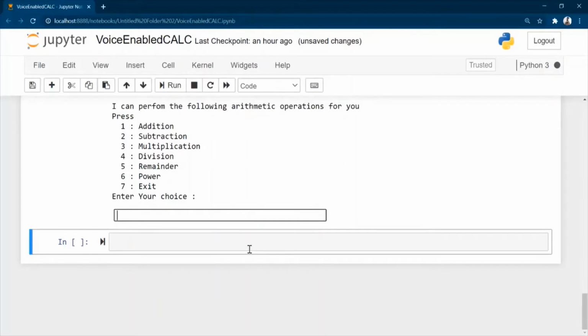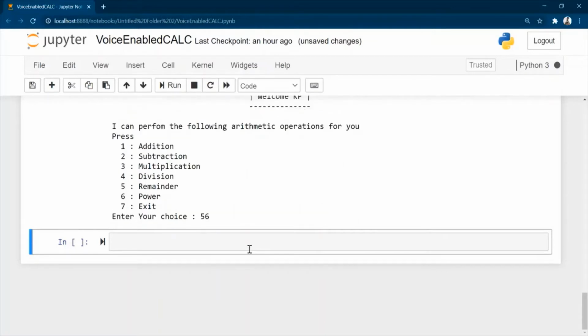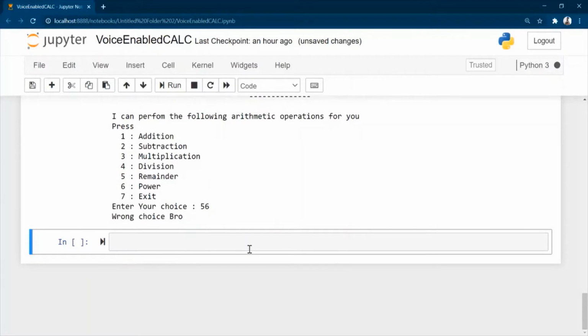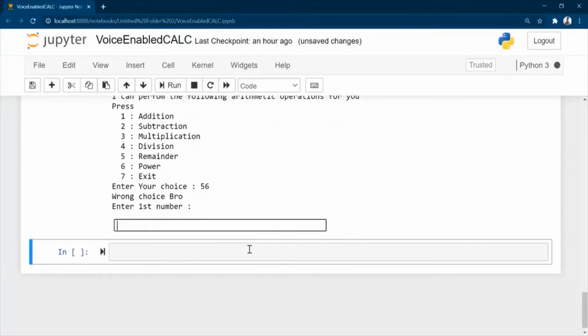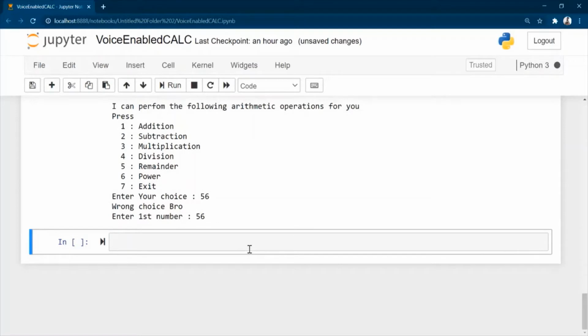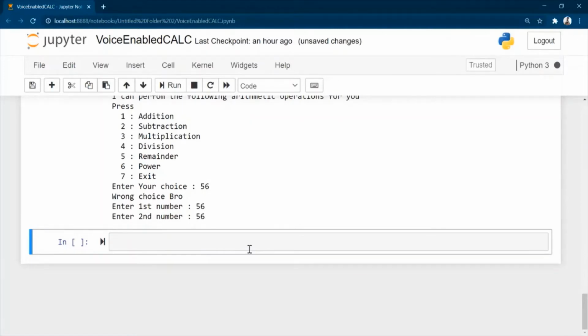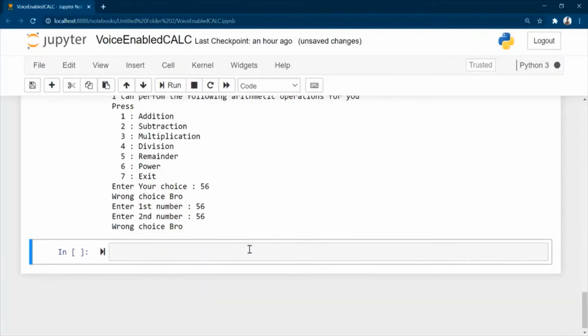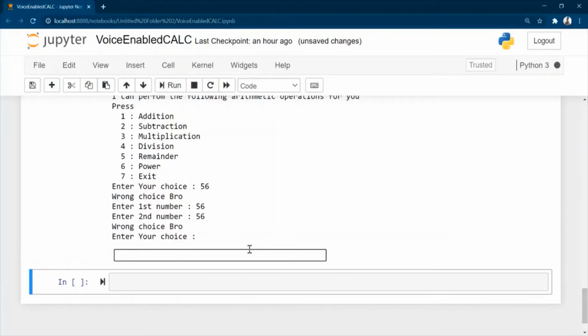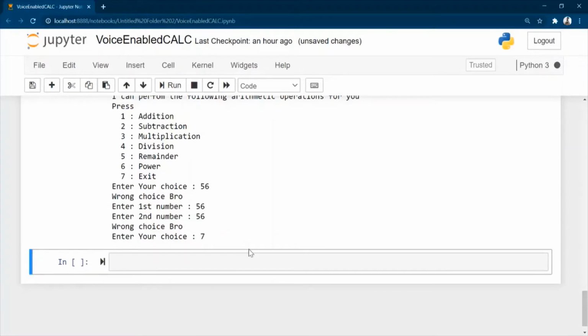So suppose I'm giving 56. Wrong choice, bro. Please enter your first number. Okay, so after wrong choice, it is asking again for first number. Please enter your second number. Wrong choice, bro. So enter the choice according to the operation you want to perform. Bye bye KP.